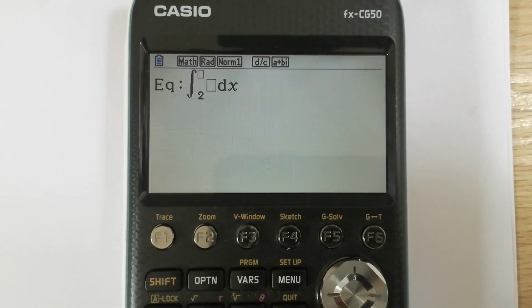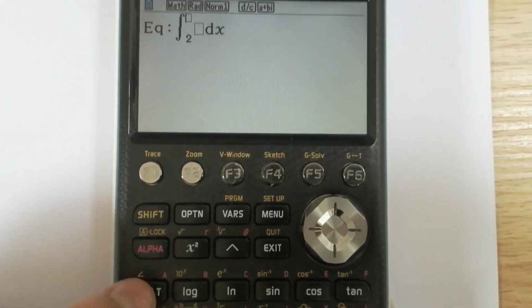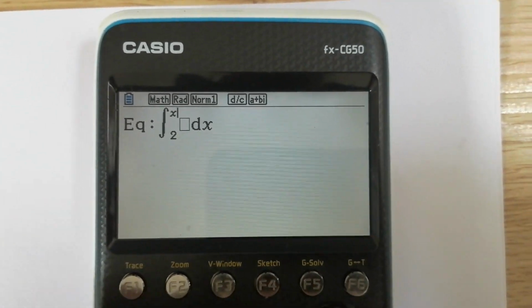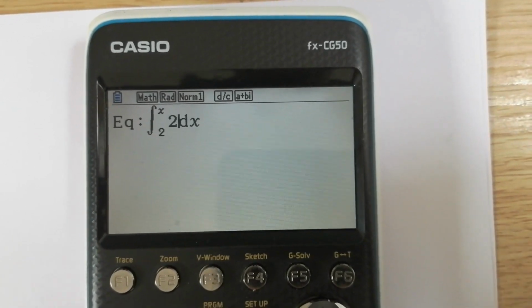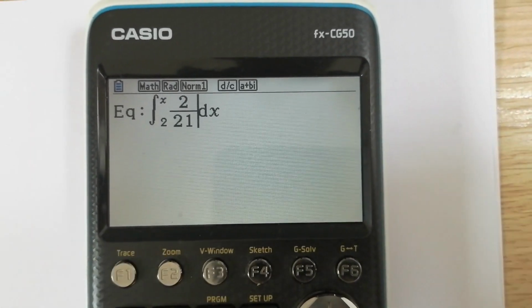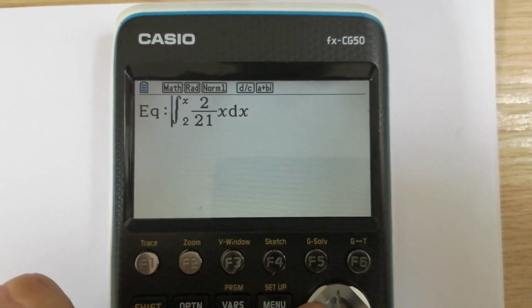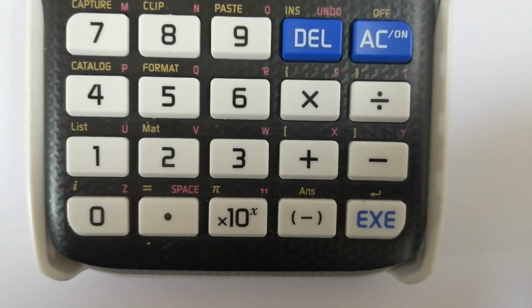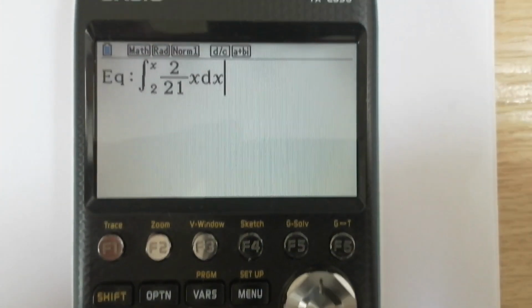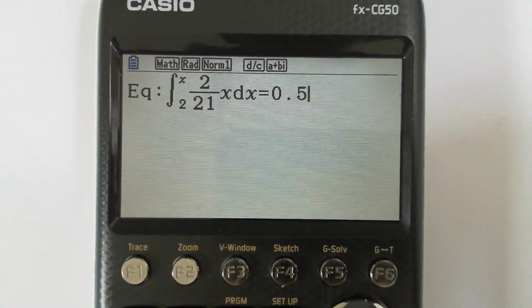So the lower bound is 2. The upper bound is x, which is that button there. And then in here, I type in the PDF, and the PDF was 2 over 21 x. And because this is an equation to solve, I actually need to create an equation, so I need to set it equal to something. The equal sign is shift and dot. So I set that equal to 0.5.